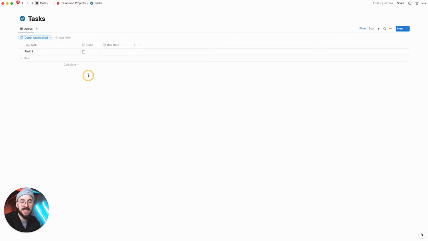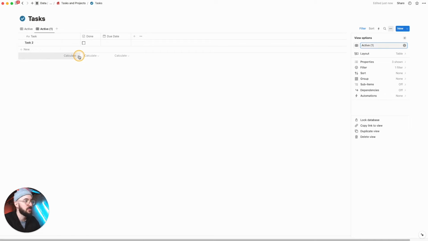The other ones that I did complete are not gone, they're not deleted, they are just filtered out because of this filter. You can see done unchecked. So then I can create another one. Let's just duplicate the active view so we can start from somewhere that's close to what we want. And we'll just call this one completed.